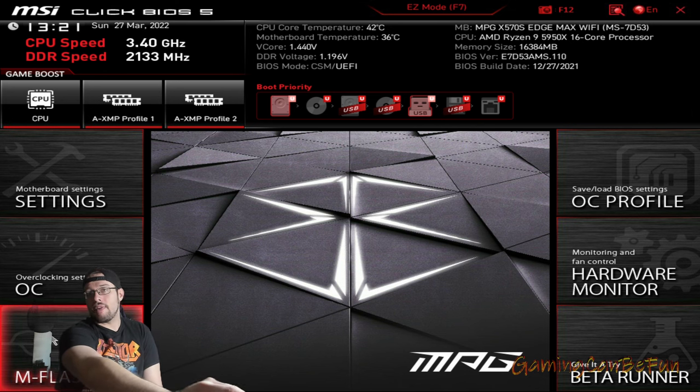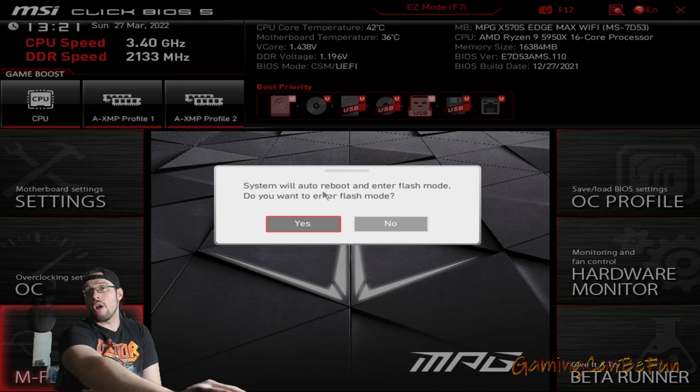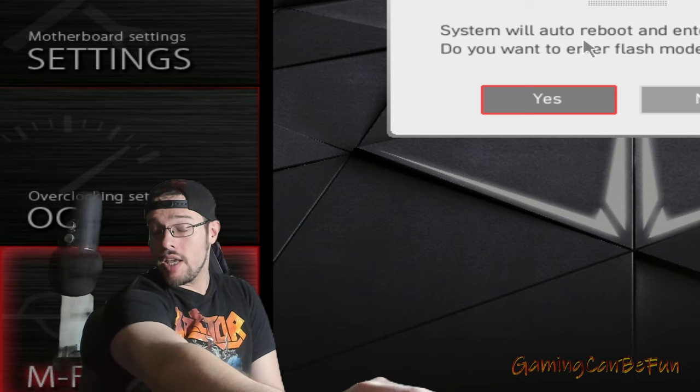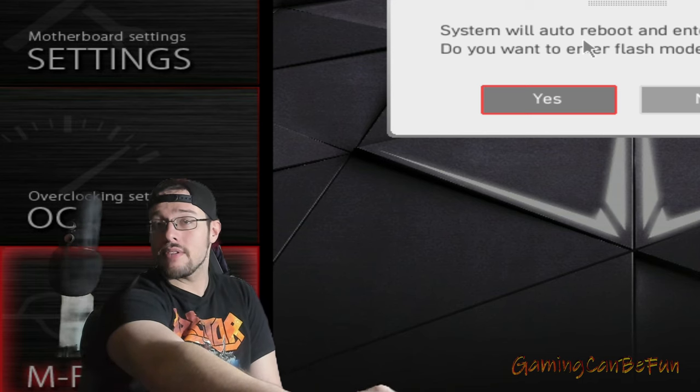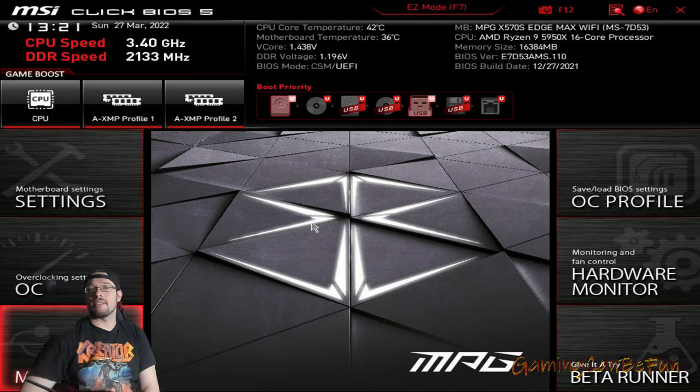So mine's M-Flash. We're gonna click on that first. So system will auto reboot and enter flash mode. Do you want to enter flash mode? Duh. Yeah, we need to update the BIOS. So yes.